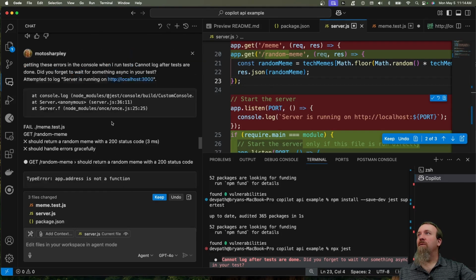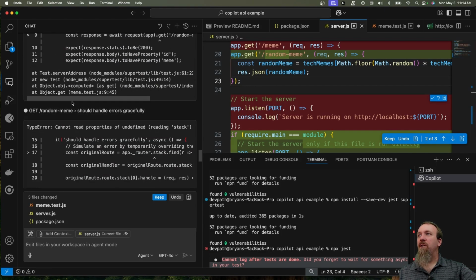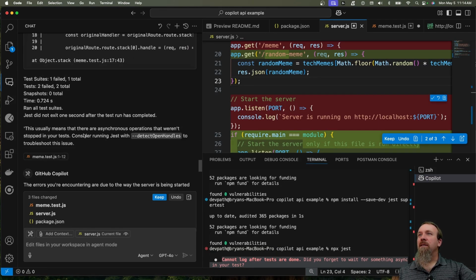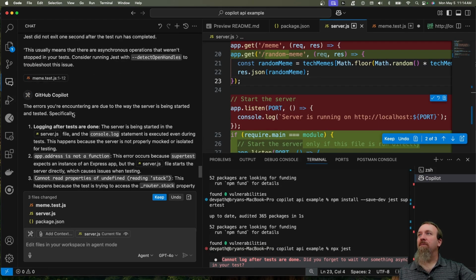Okay, so here's our prompt that we gave it. We gave it the errors that we were receiving. Okay, the errors you encountered are due to the way the server is being started in testing, specifically.